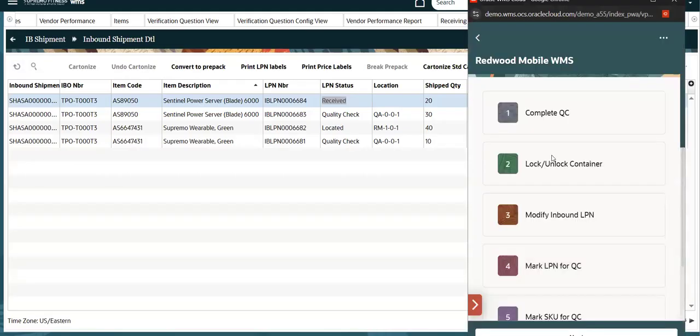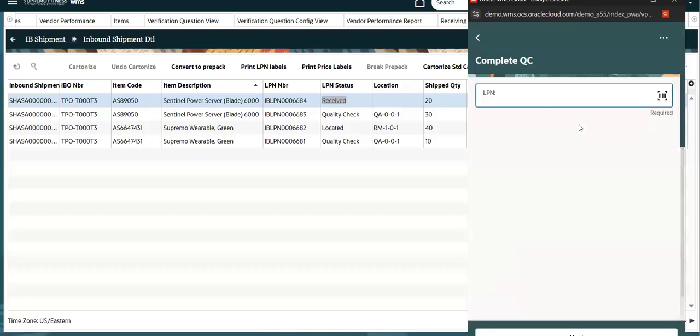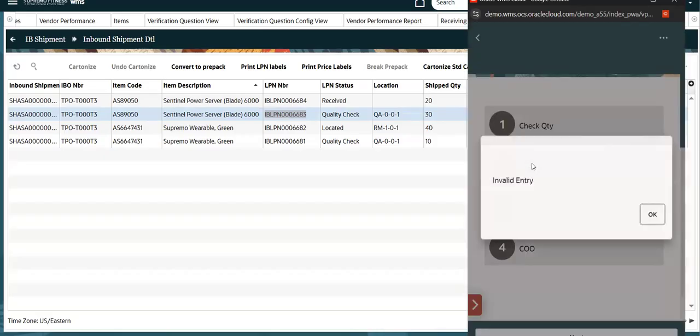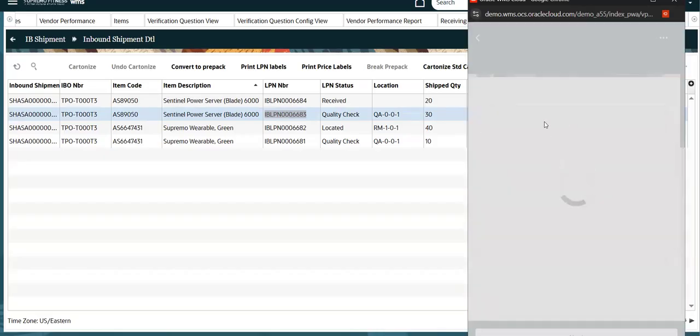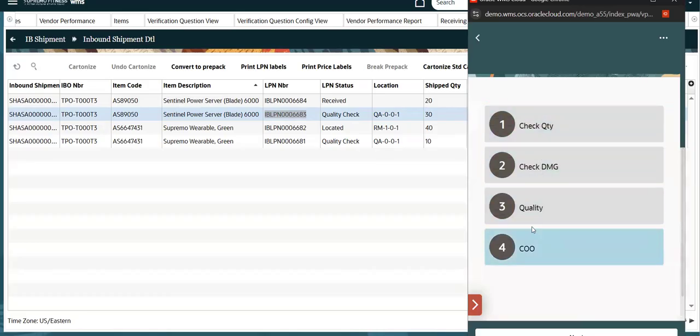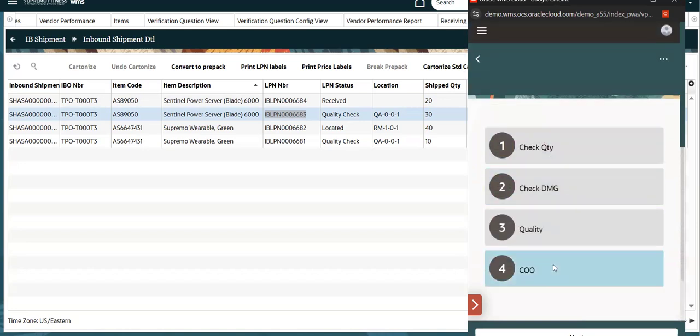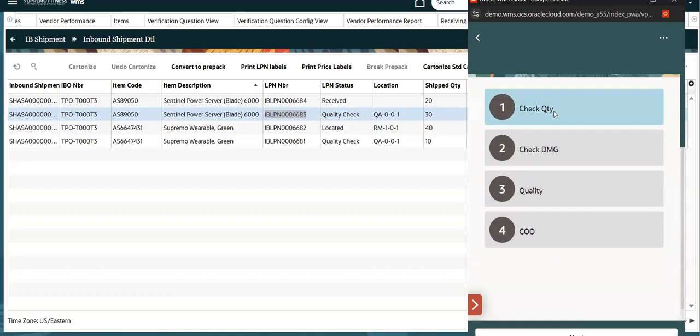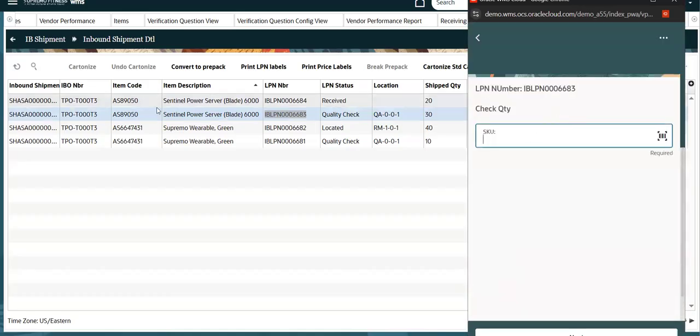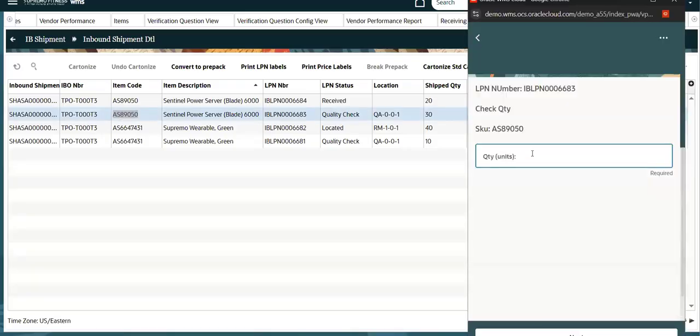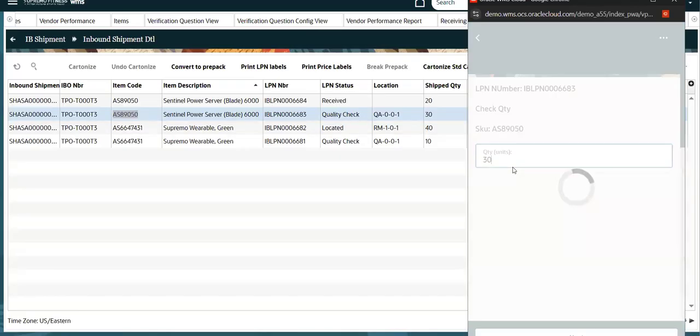We have a screen called Complete QC. This is an RF screen. You can give the LPN. Now you see whatever questions we enabled, check quantity, check damage, quality, CO, all the questions are visible here. So you can check the quantity. For this item we have 30 quantity, so you first scan that item and then the quantity in that LPN, 30.